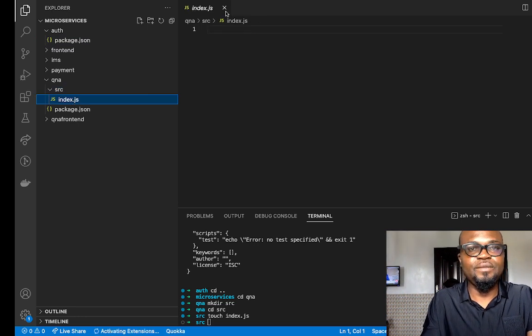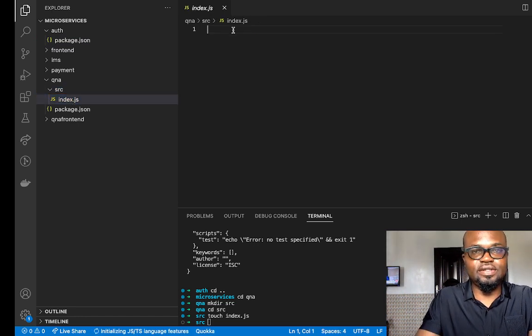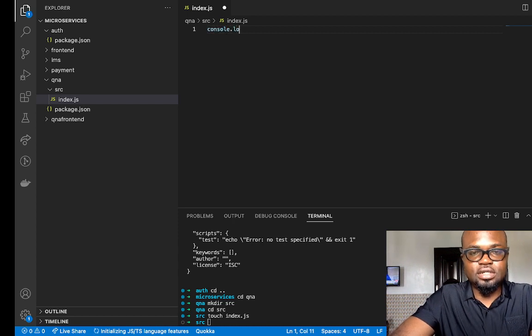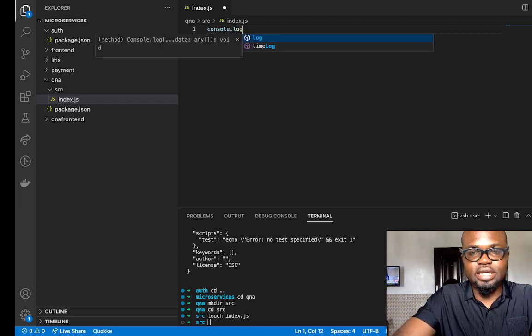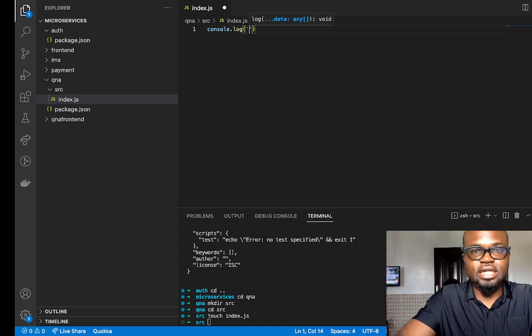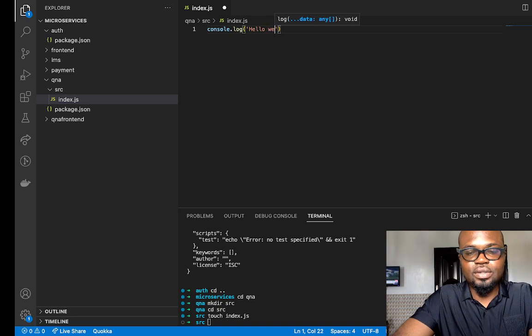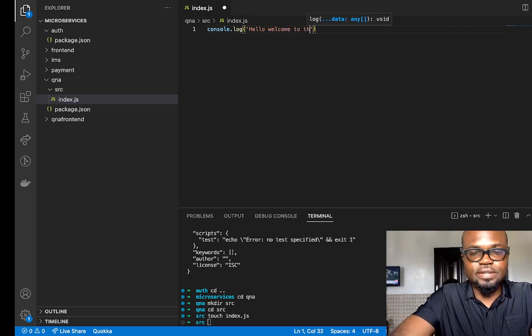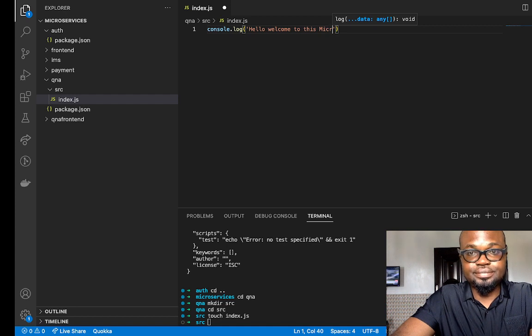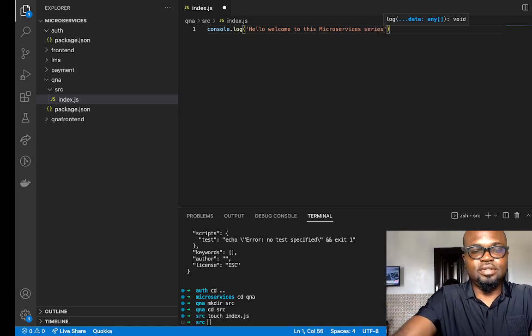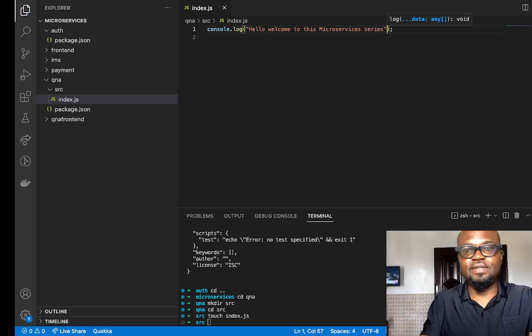You can see it here. So this is the index.js that I just created. So I'm going to simply say console.log in a bracket, and inside quotes I'm going to say "Hello, welcome to these microservices series." Okay, so in order for me to save this.